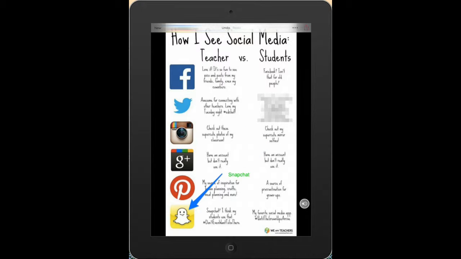The next annotation we can add would simply be the marker. There are two different ways to use the marker. The first one is simply to black something out. And again, it's going to come in the color you've selected, so I'm going to change my marker to red. So I'm going to black out "have an account but don't really use it." That's going to completely black out what's written underneath it.